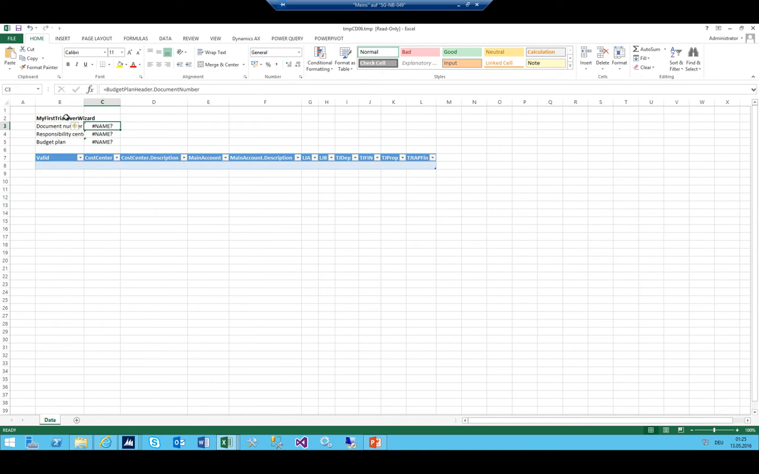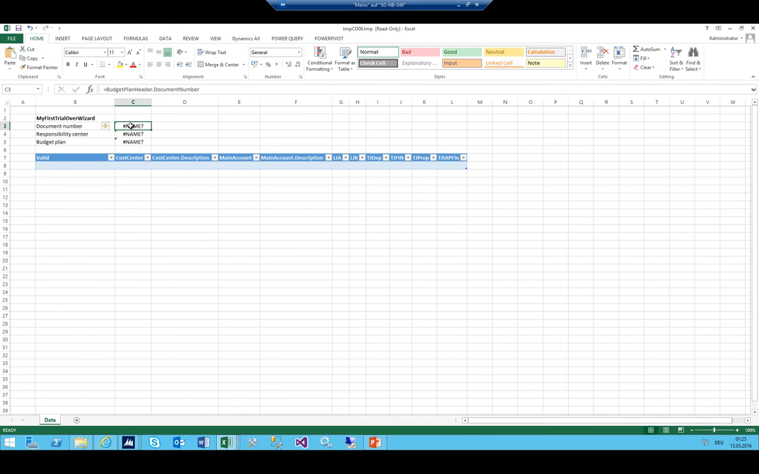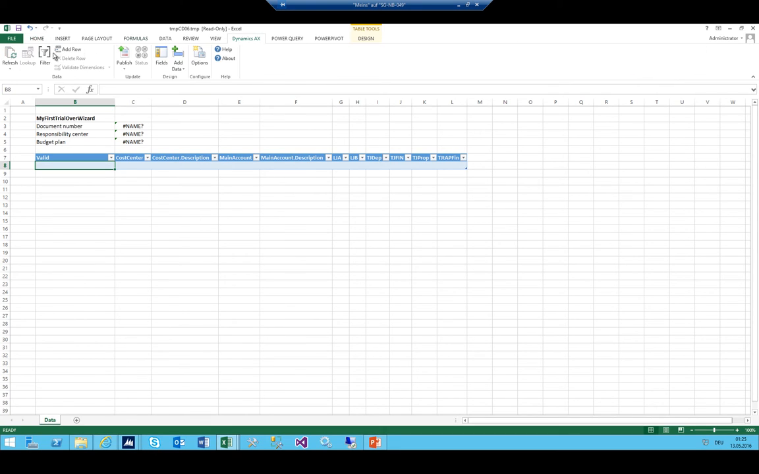Even if it's kind of strange that you have "name" here, it will stay this way. It doesn't matter at all. This way it actually looks great, so it looks fine. You can try to refresh the data, but there won't be anything in it.